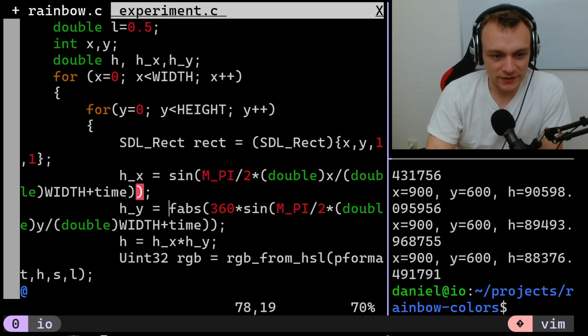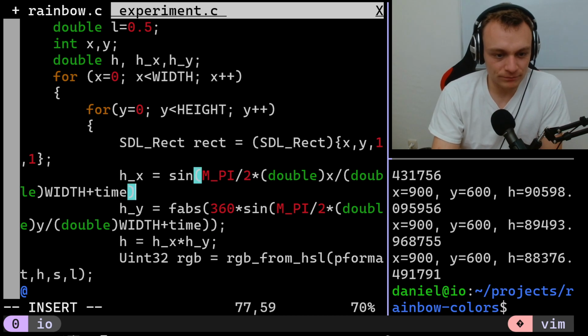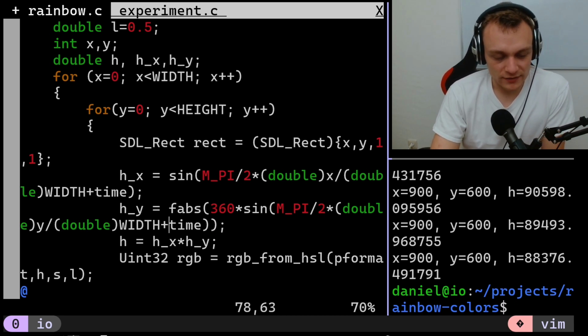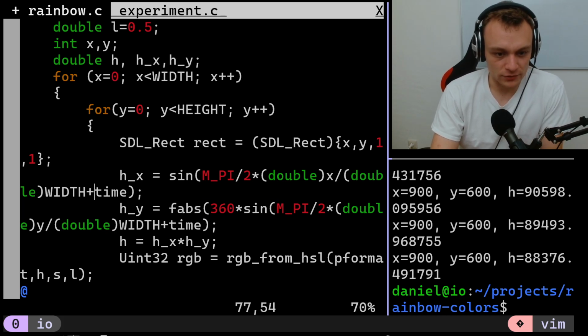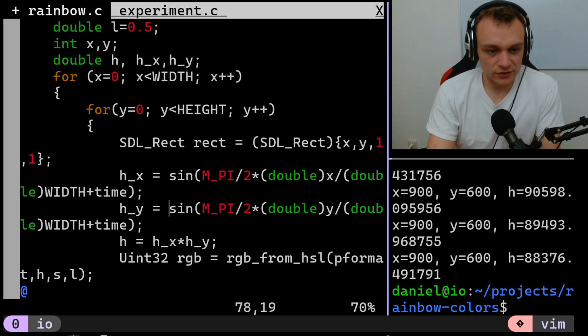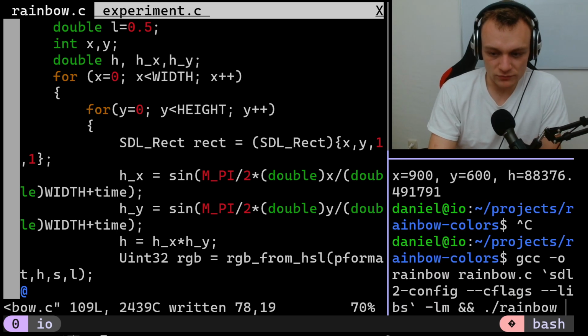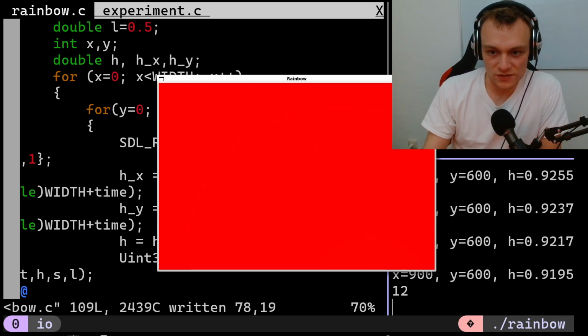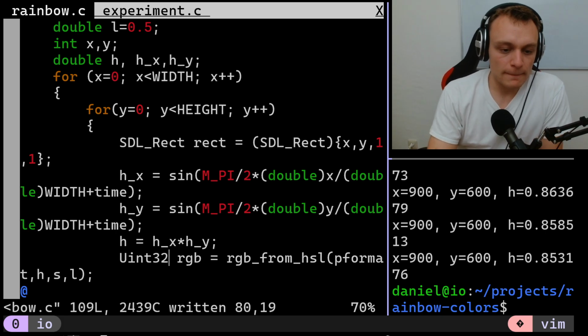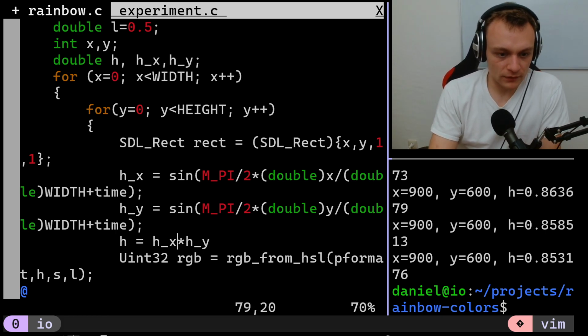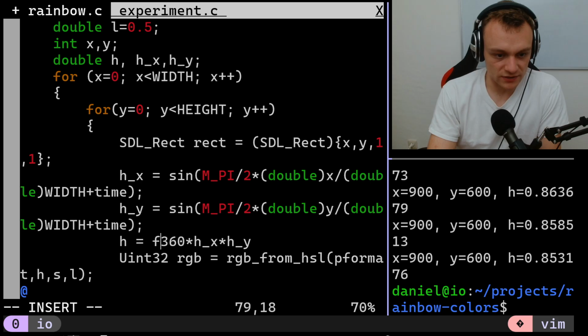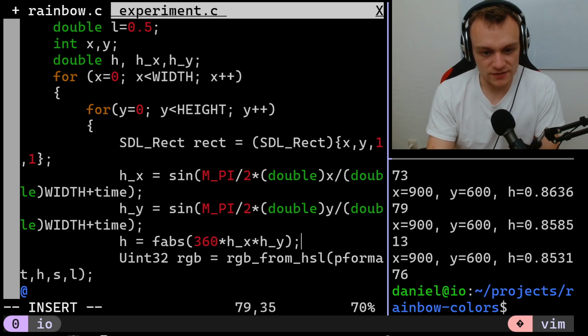We have to calculate a plain simple sine wave here as the x component. Then we have to calculate a plain simple sine wave for the y component. And the result of both of those is now something between -1 and 1. So that's why it's red. Nothing's happening here. And then we can do 360 multiplied with that result, and then fabs. And let's see how that looks.